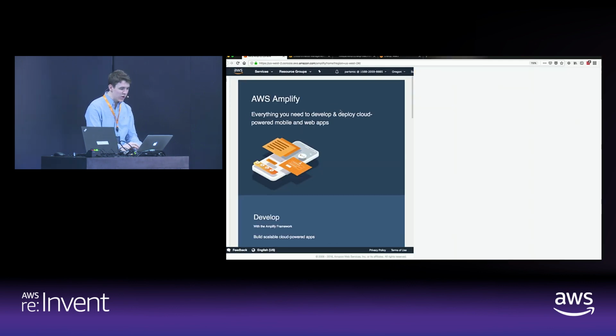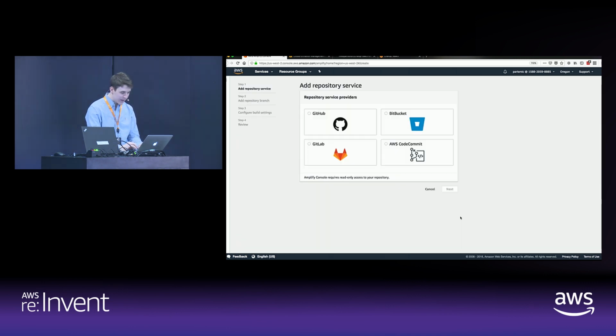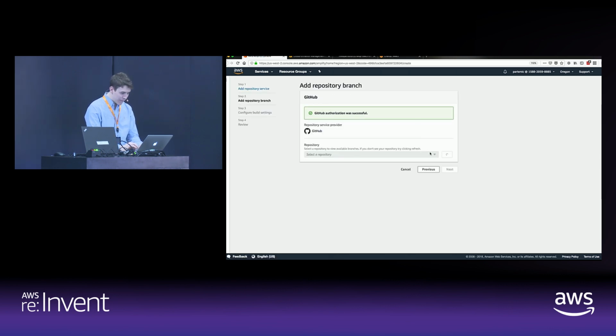I'm now going to go to a new service that we just launched a few days ago called AWS Amplify Console. I'm going to go ahead and go down to deploy. I'm going to say get started. I'm going to say my code is on GitHub. I'm going to pick my repository, of which I have quite a few. This is the React launch.